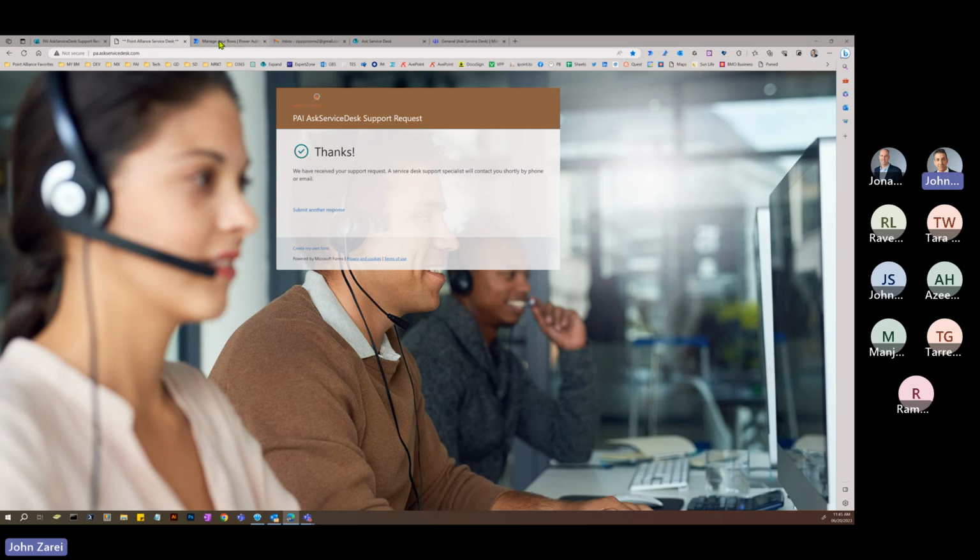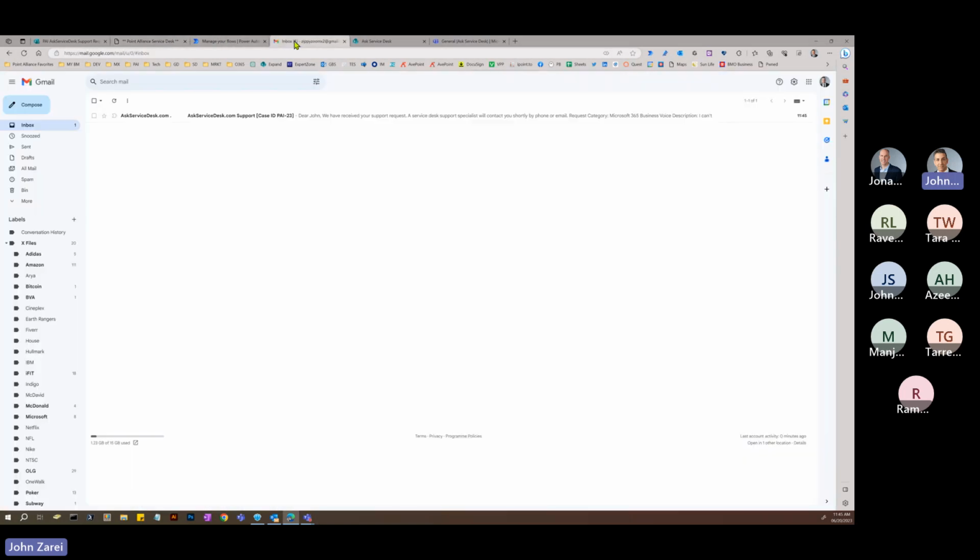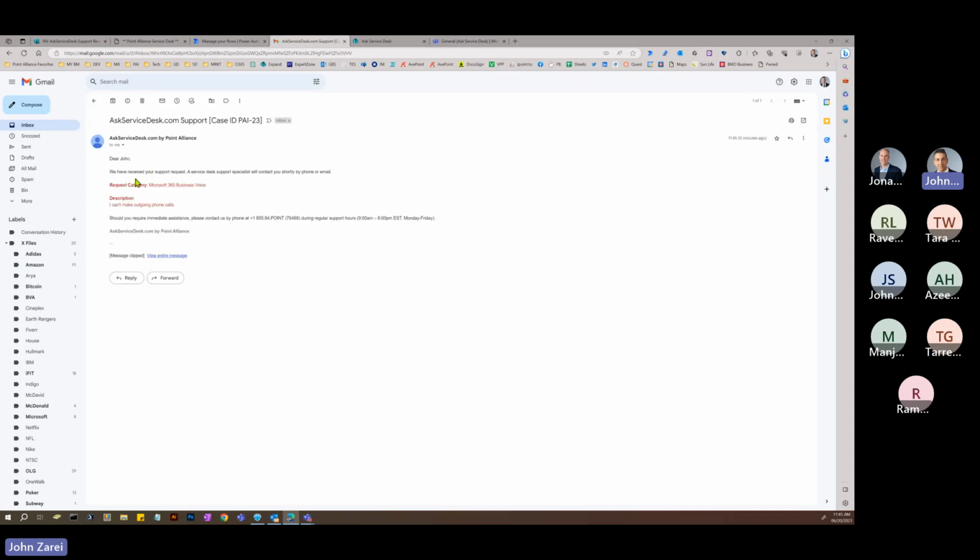So the ticket got submitted, and shortly, if I go to my Gmail, I see the ticket is already there, right? So that's the ticket. We have received a support request with a number there, Microsoft Voice, phone calls, and it also provides some information to the user. If they require more help, they can call our 800 number for support.